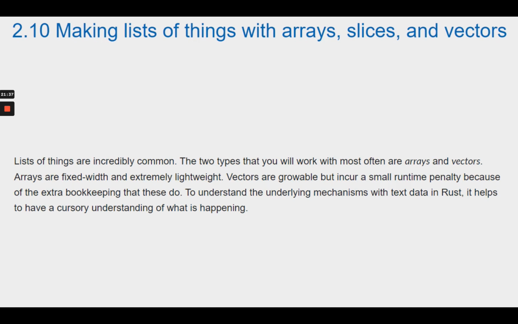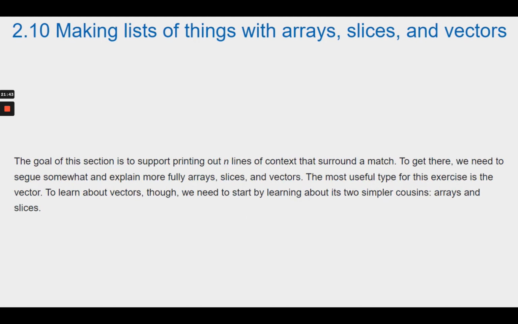To understand the underlying mechanisms with text data in Rust, it helps to have a cursory understanding of what is happening. The goal of this section is to support printing out n lines of context that surround a match. To get there, we need to step back somewhat and explain more fully arrays, slices, and vectors. The most useful type for this exercise is the vector. To learn about vectors, though, we need to start by learning about its two simpler cousins, arrays and slices.